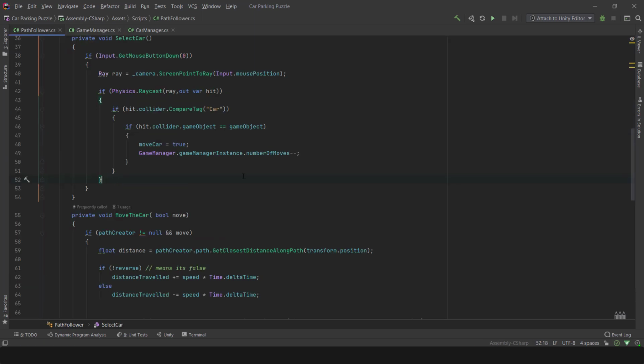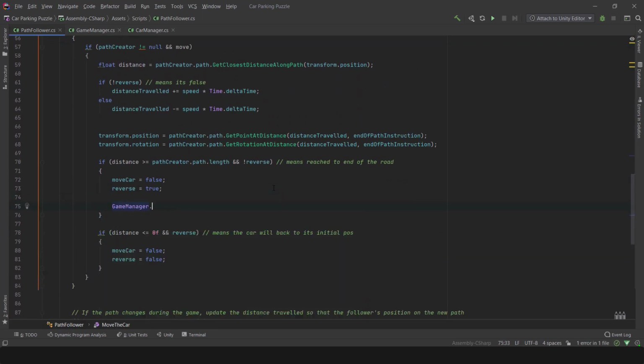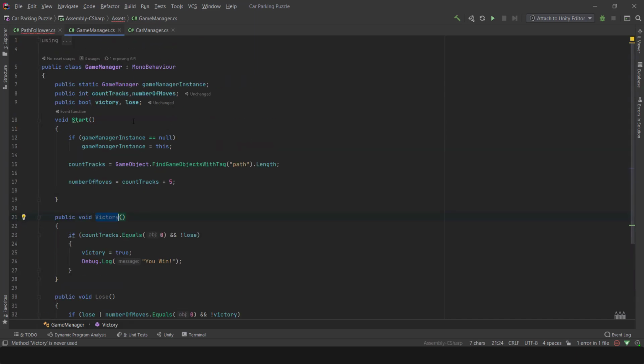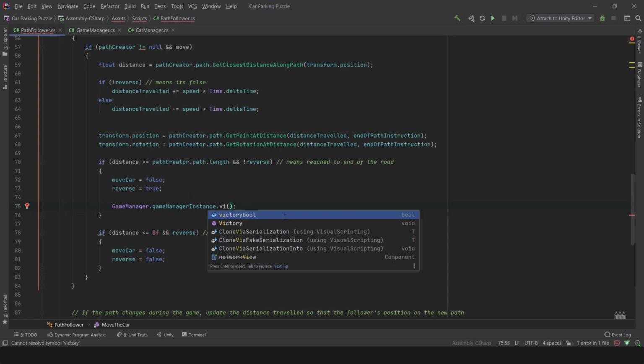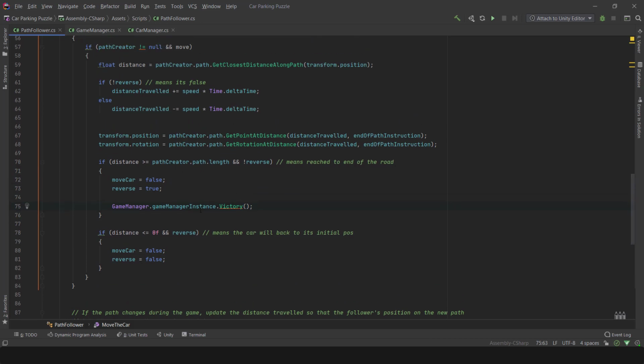For now, let's focus on the lose method instead of the victory method. Both methods will be checked every time a car relocates. One way to check that the player lost the game is to check the car's collision with another. So we need to use the OnTrigger method to see if a car collided with a game object that has a car tag. If there is a collision, the lose method will be called.